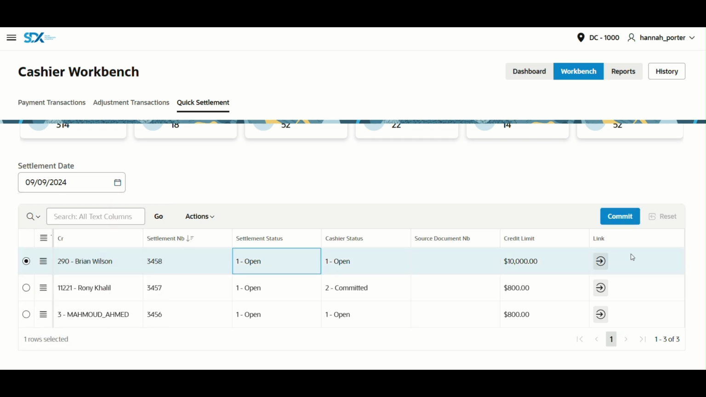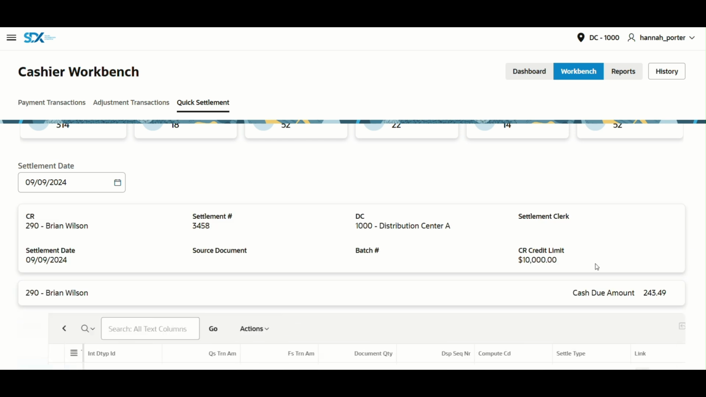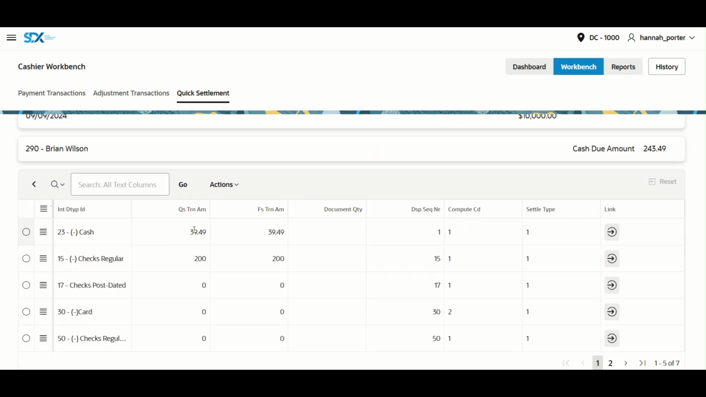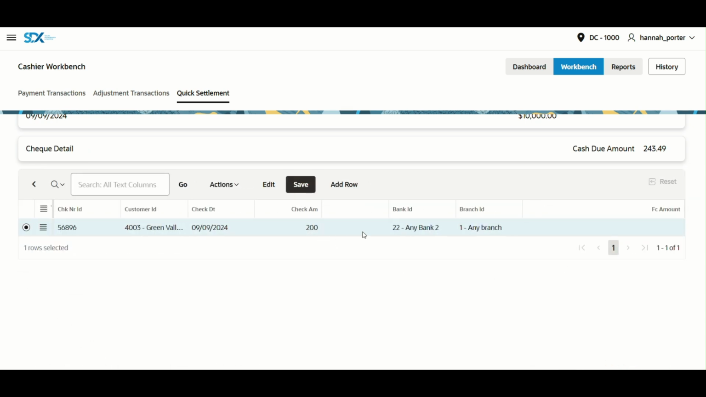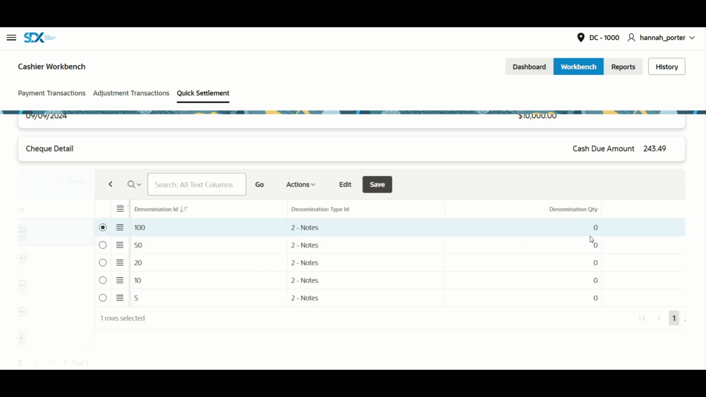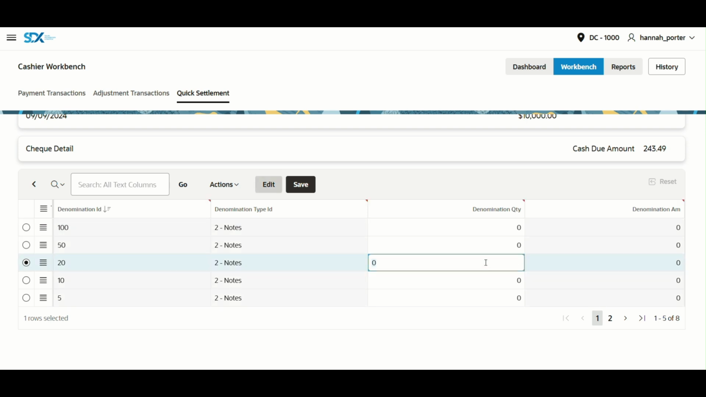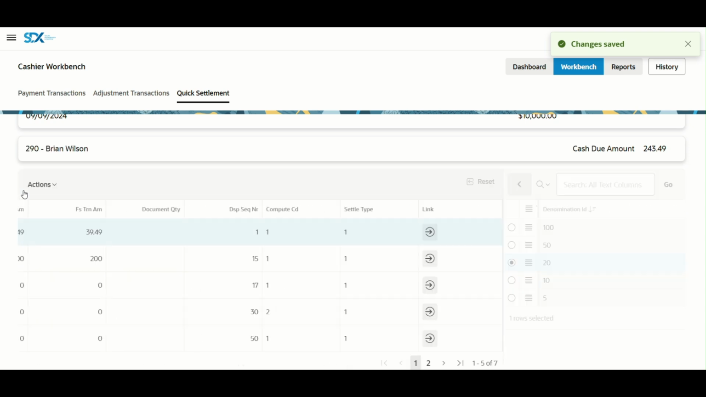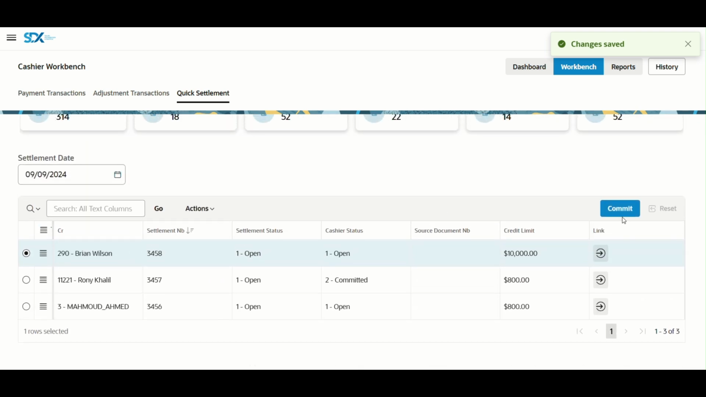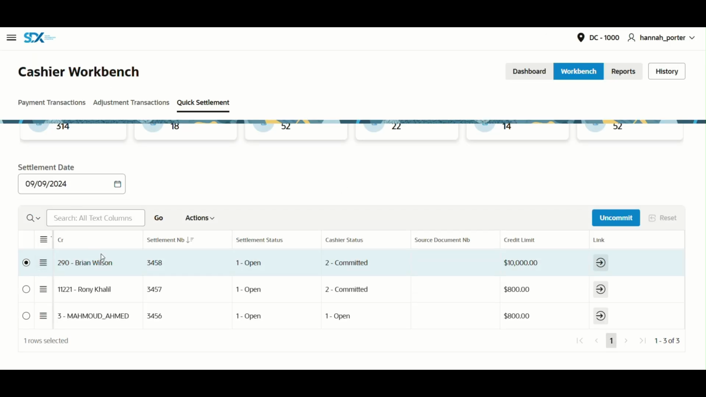I review the customer representative's settlement and see that Brian has collected both cash and check payments today. I validate the check detail entered by the CR during his visit. Then I enter the denomination for the cash received from the customer representative. So I received 2 notes of $20 from the CR. I confirm this transaction by clicking the Commit button, which notifies the settlement clerk that I have successfully received the payment from Brian.